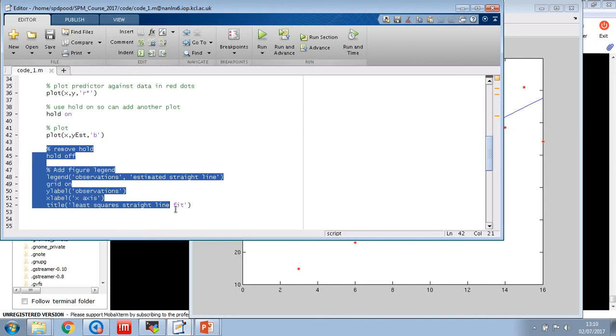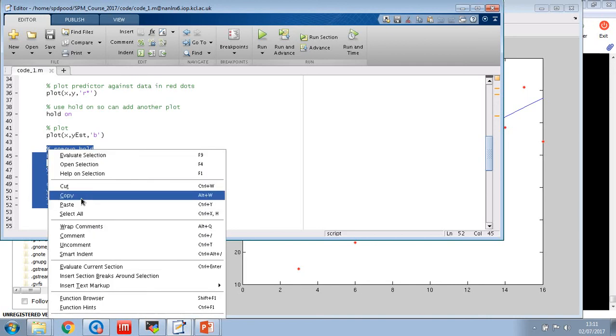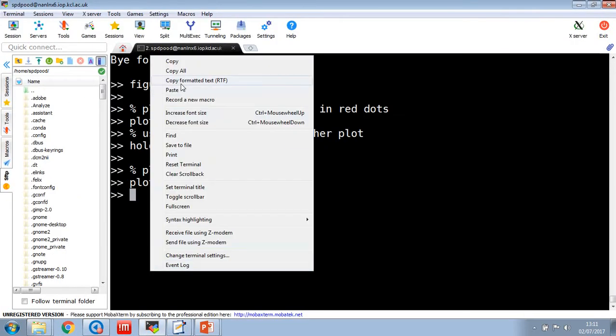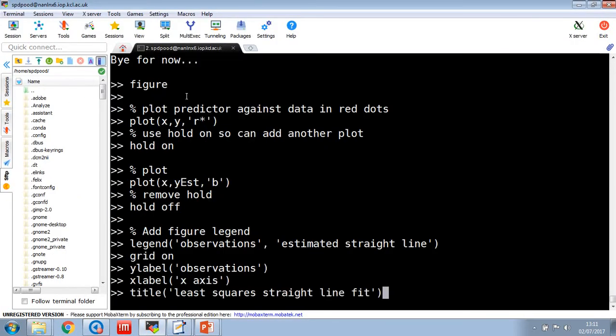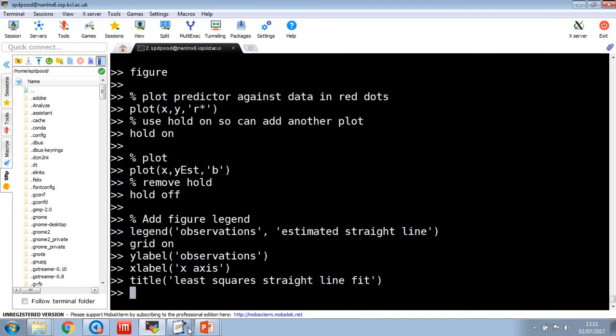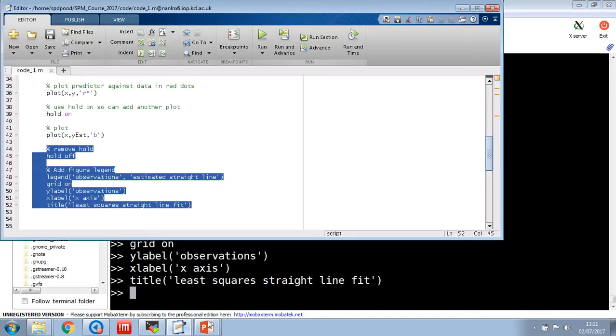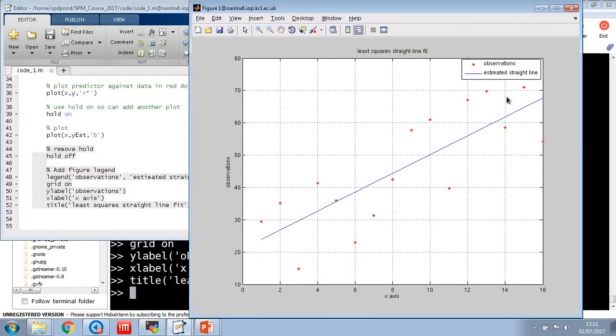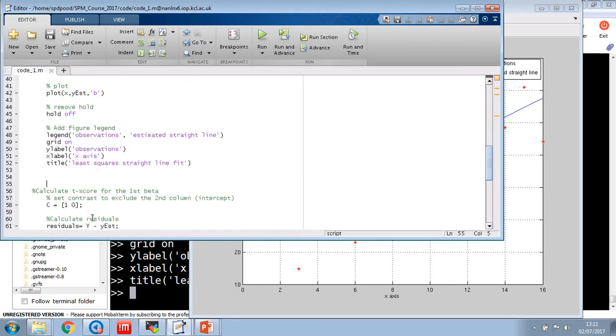Okay, and we'll add on a label here. And there we go. So we have our observations, our data, and we have our estimated straight line, our estimated fitted model.